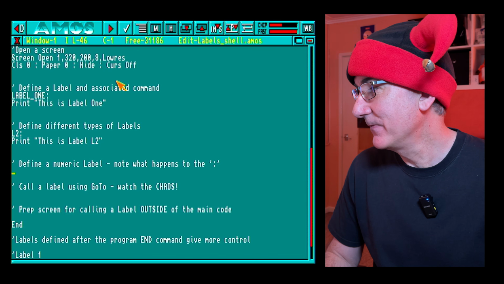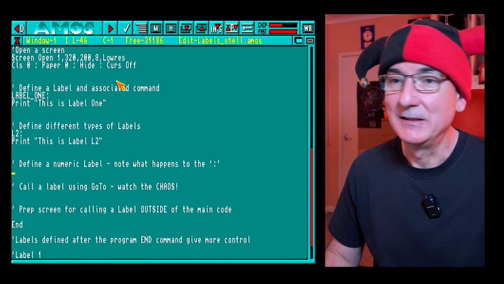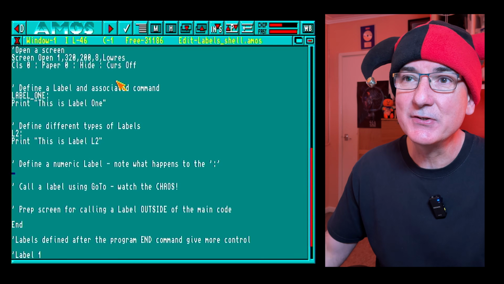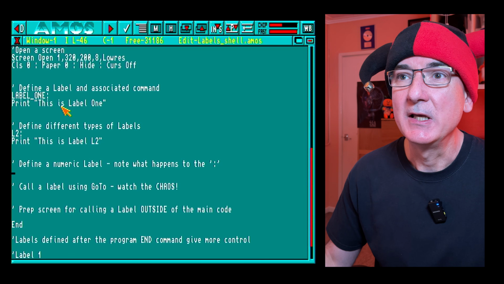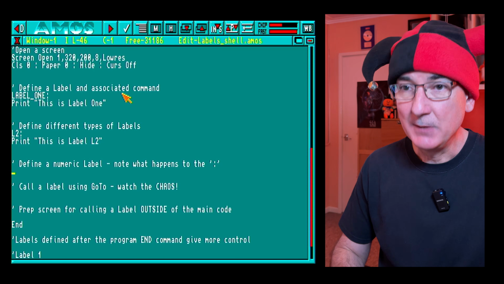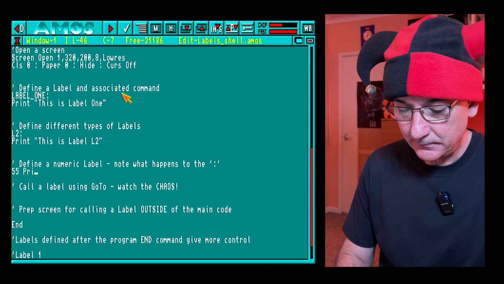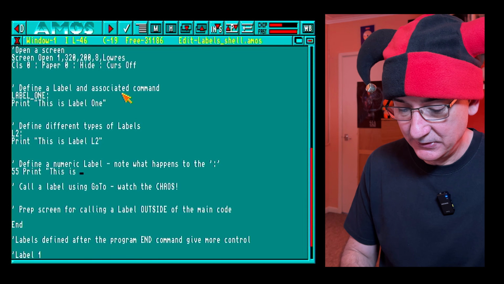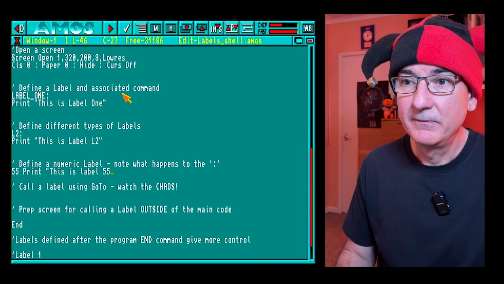Right, so let's define a numeric label. Let's do an example here. Let's note what line number I'm on. I'm on line number 46, okay? But I'm going to define a label here. This is label 55.